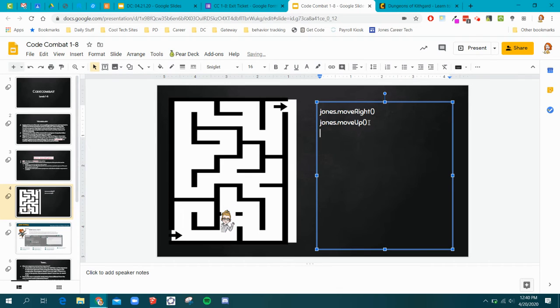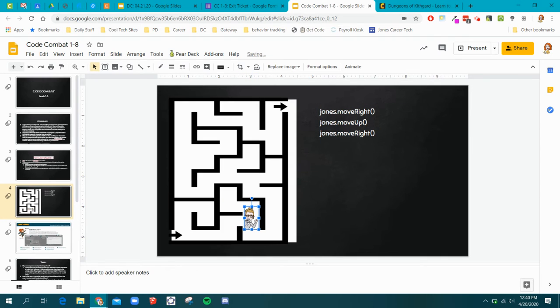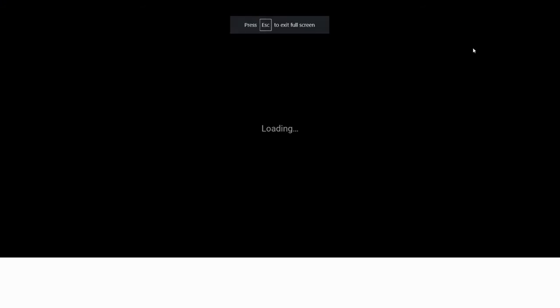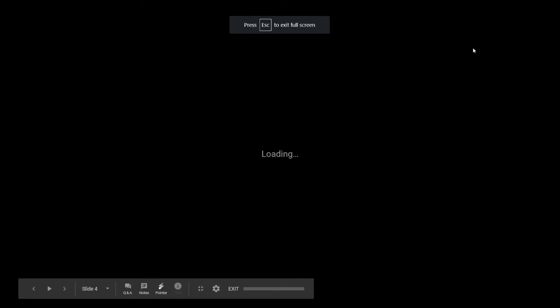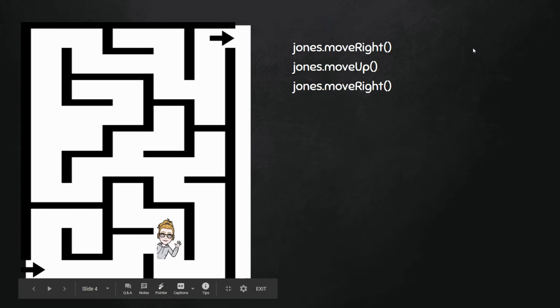Then we continue. Jones dot move right. And that will continue to make me move through the maze. If I really wanted to get crazy, I could go all the way through. I don't really want to do all of that, but you kind of get the idea. And that's basically what you're going to be doing on CodeCombat, that movement kind of thing for now. You're going to move your character through some different obstacles to try to get them to their end goal.